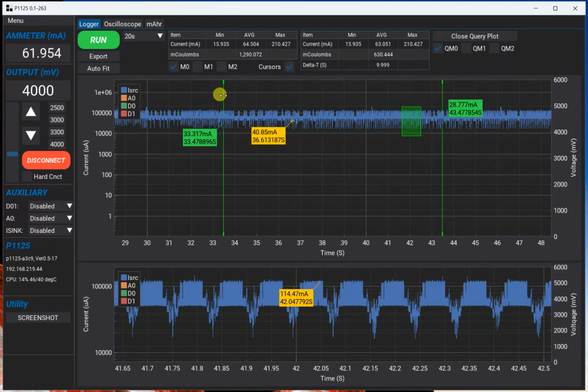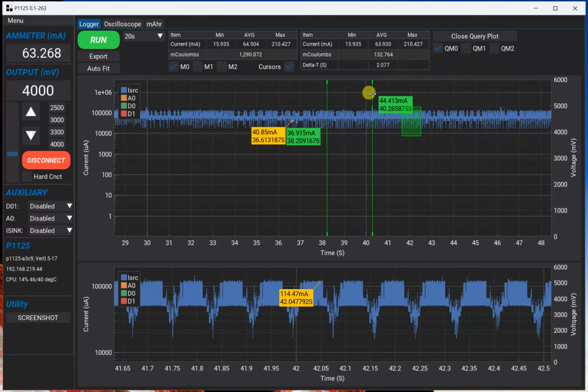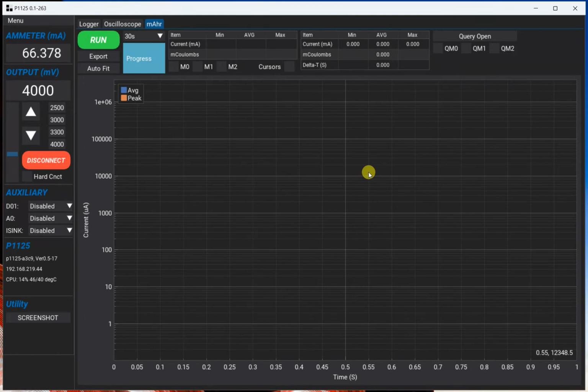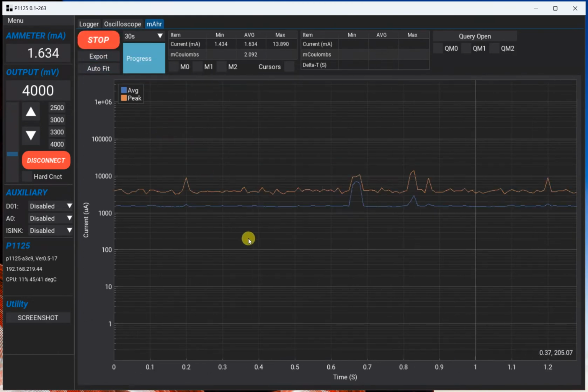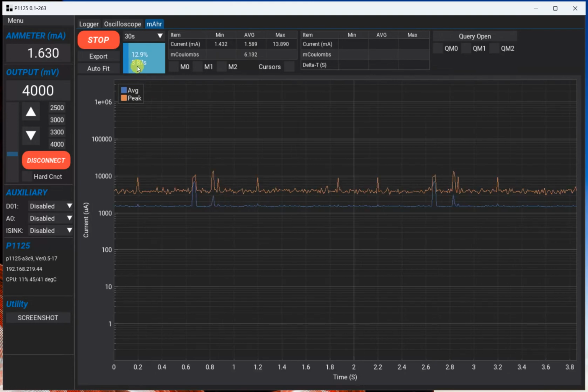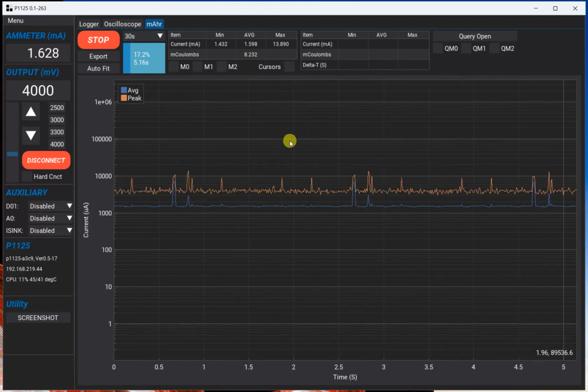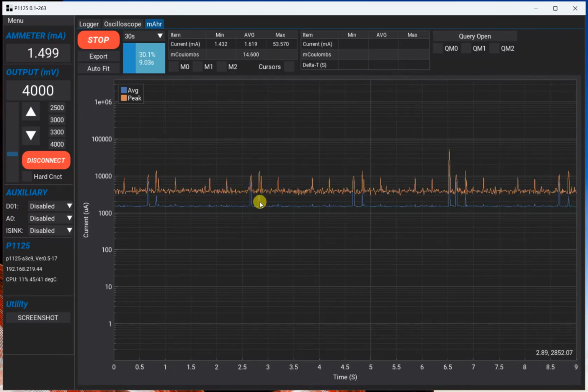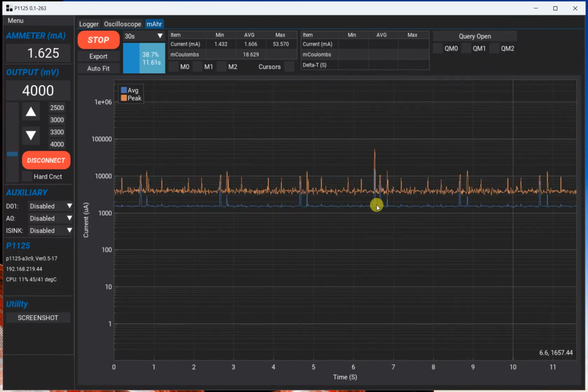I can turn on cursors, which will allow me to select a region of the plot, and then within this region I have stats up here. Those basic controls exist for all of the different plot windows. If I turn on run here, this shows me the progress of the 30-second capture. Again, we have the peak current during these samples plus the average current in blue.